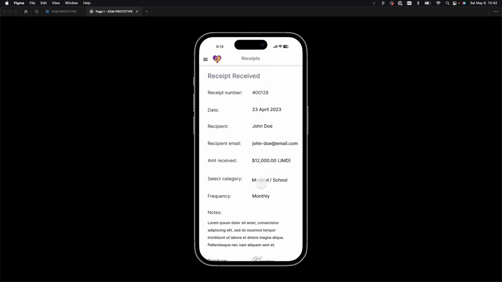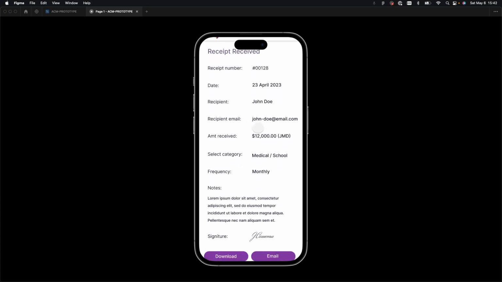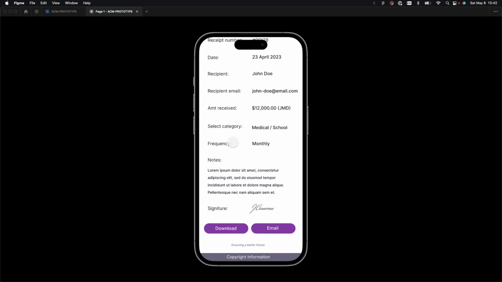It will show all similar details: receipt number, the date, the recipient's email, the amount that they received, the category, and the frequency of that payment. Additional notes, signature. The user will then be able to download the receipt or email the receipt to other individuals if needed. The download will be going to the files directory of the device that the application is on.